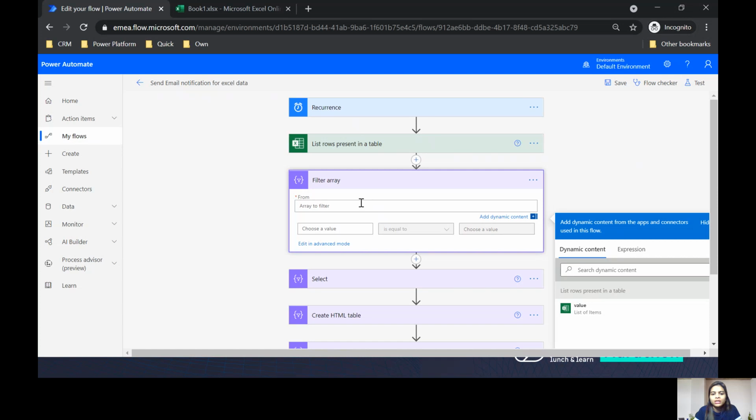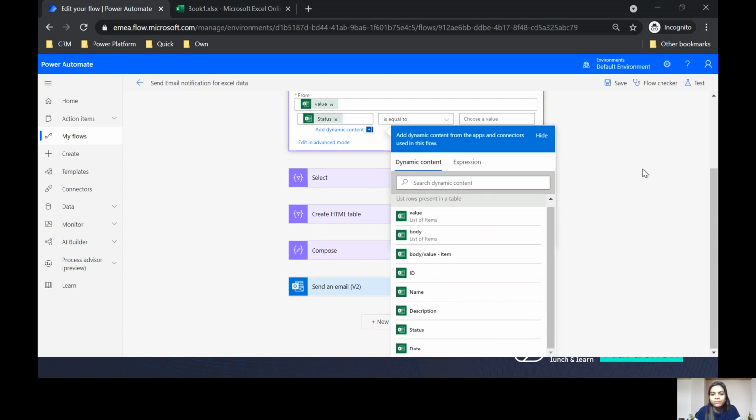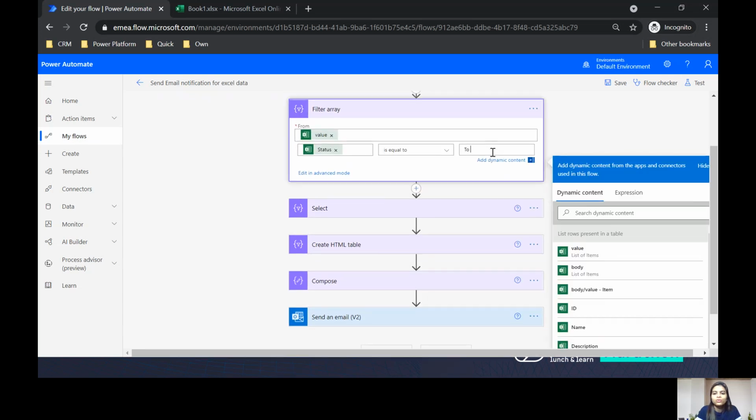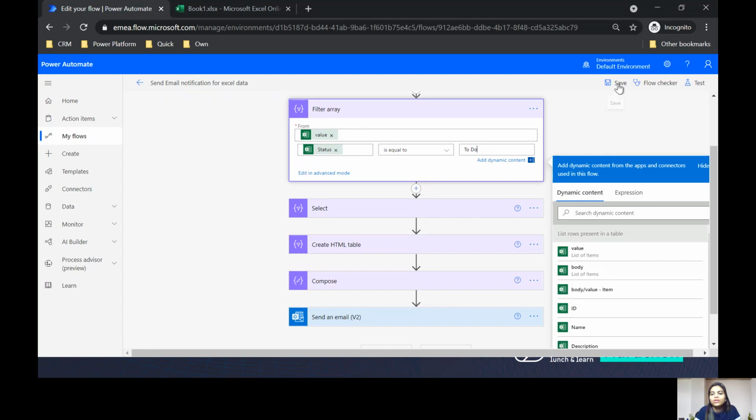Okay. Over here, I want to use the values from the tables. So I click on that. Over here, I want to use the status column. It should be equal to to do. So it's going to list me all the arrays from my status where the value is to do.